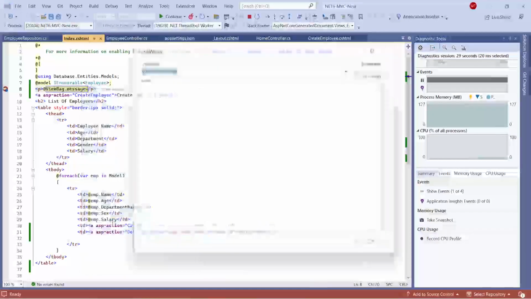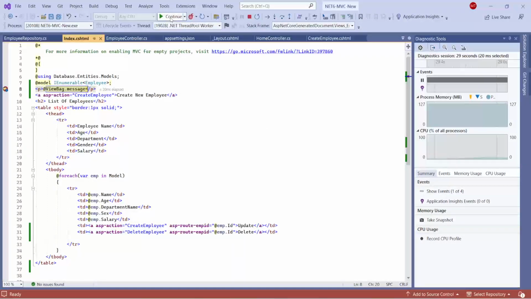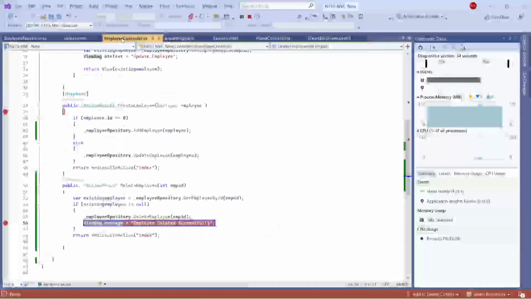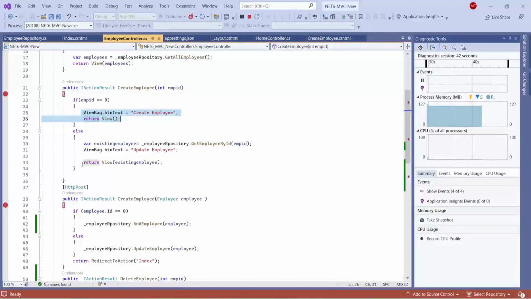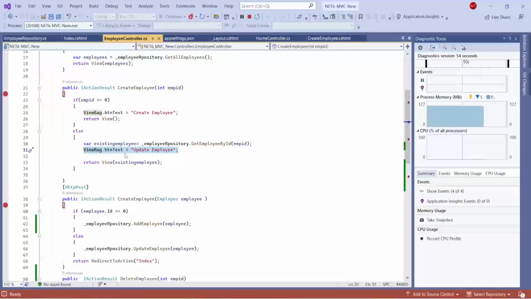Now come here. Here it is null. But in the controller we have some text inside this ViewBag, but inside the view it displays null. So ViewBag does not work. Why does it not work? Because in our previous method we used return View. Here also return View. Before that we set up ViewBag inside. So in the same request we are setting the ViewBag value, and also in the same request we are returning the same view. So it is considered the same request.